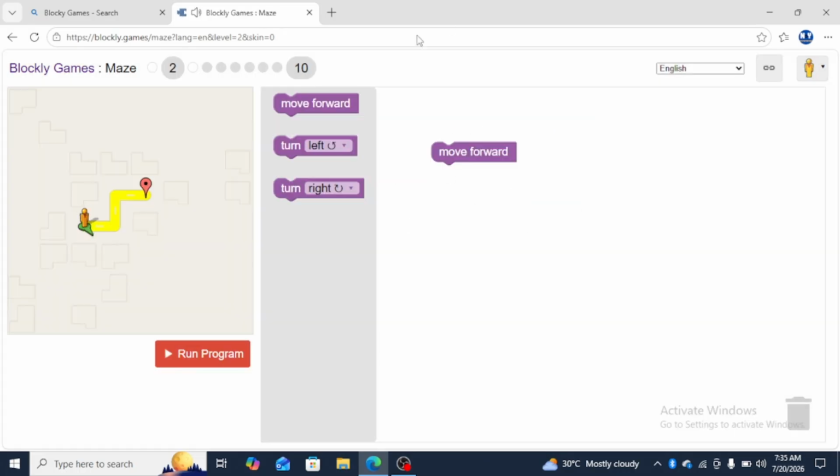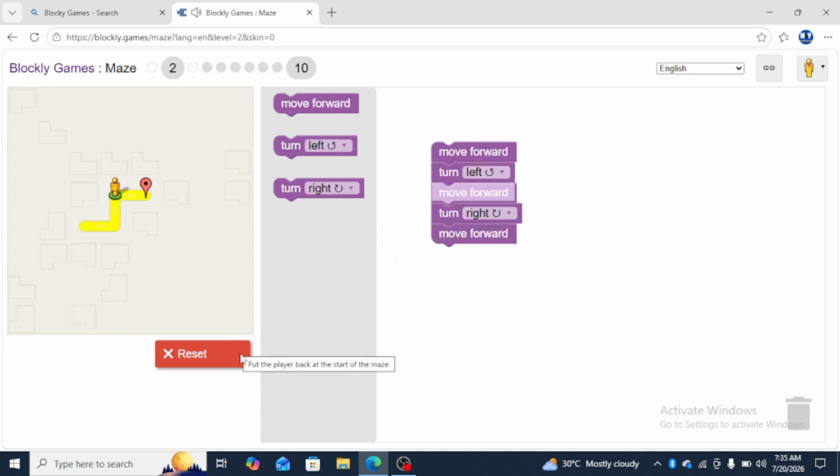Then the second level is not just move forward, like we said, move forward. When it gets here, we need to turn left, then move forward again, turn right, and move forward. Let's try this code and see. Well, turn left, move forward, turn right, move forward.